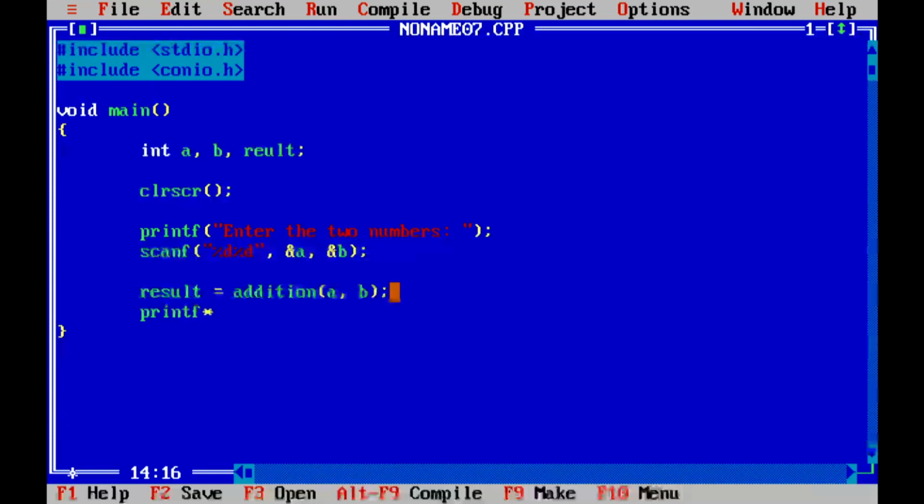And then simply I'll say printf, I'll display the result, printf result equal to %d, result, and after that I'll say getch. Now the problem is where we have written this function. The moment the compiler comes here, it will call this function and pass these two parameters, but the call will go to the addition function and we have not implemented it. So let's implement the addition function.